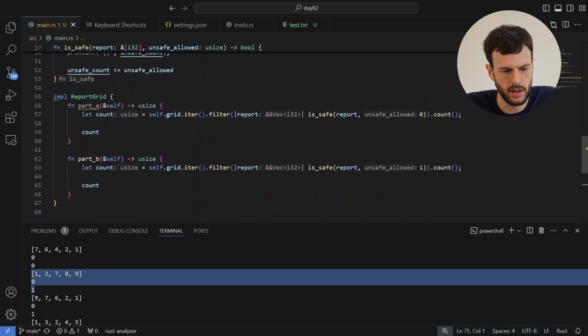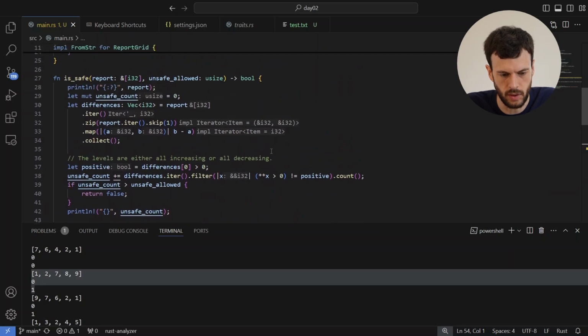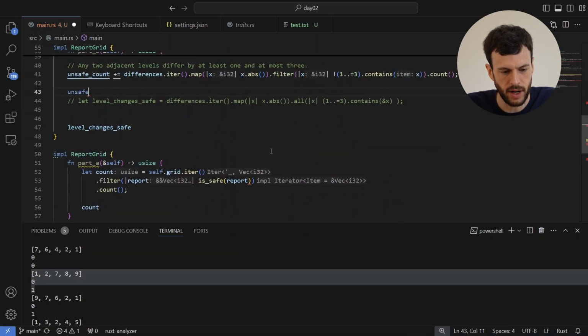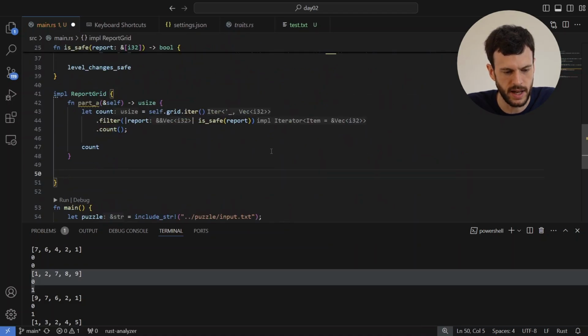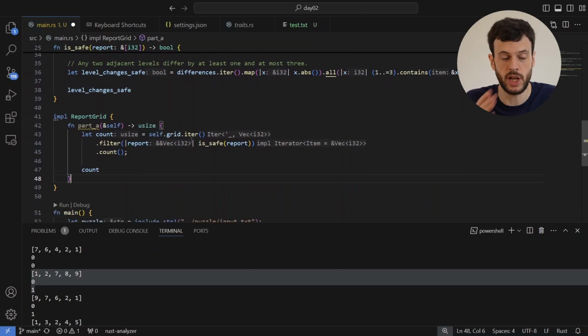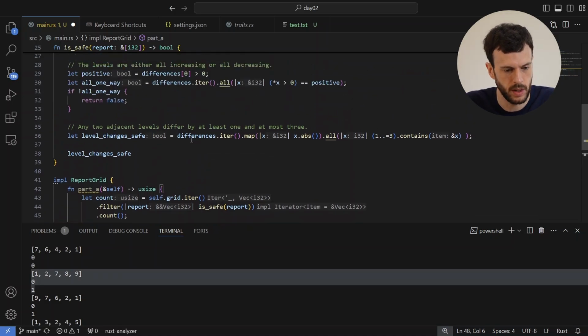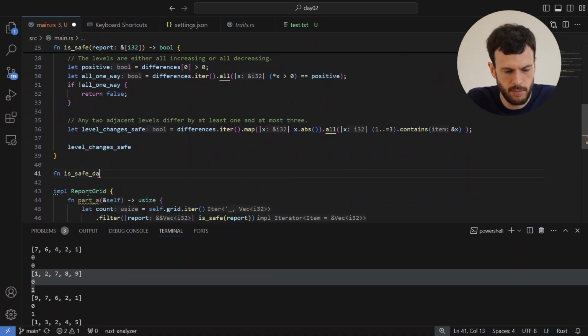Okay, so I can think of a reasonable way to write this. I'm actually going to undo all of the unsafe count checks and write a new function. So instead of collecting together all the differences and checking the rules one at a time, I'm going to make it so that it checks as it goes, such that if it encounters a data point where one of the rules fails, it will try to skip that data point and check the next one instead. And if that also fails, then the report fails overall. So let's create a new function, is_safe_dampened.